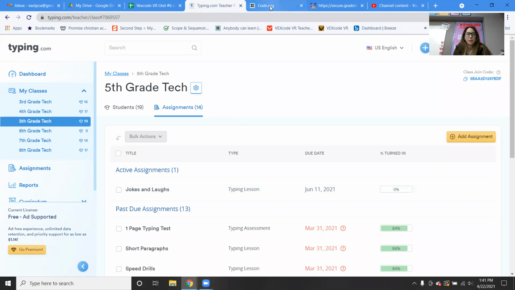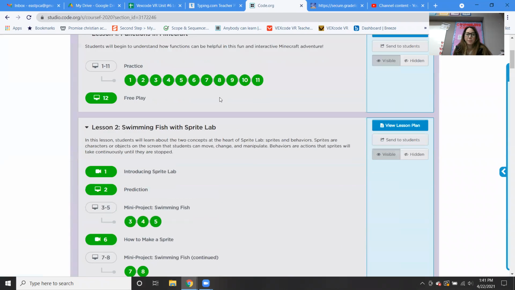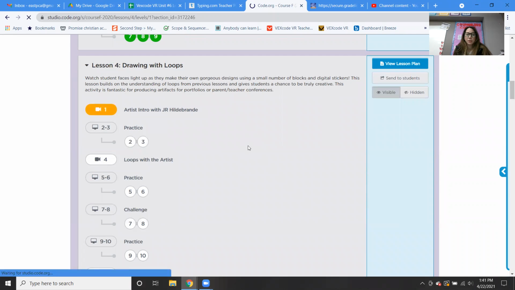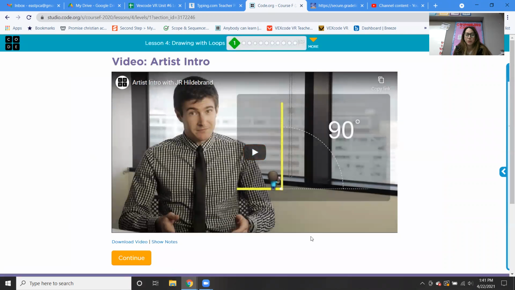And then here we go with code.org. We are now up to lesson 4, drawing with loops. So I'm gonna start, there's a little video and then I'll go through it with you guys, okay?